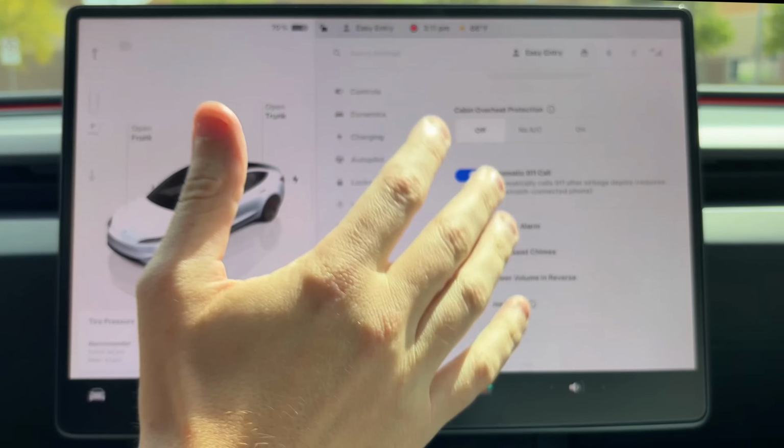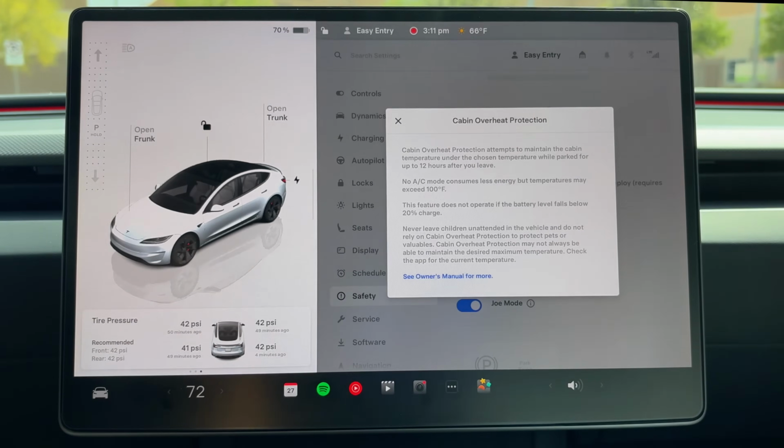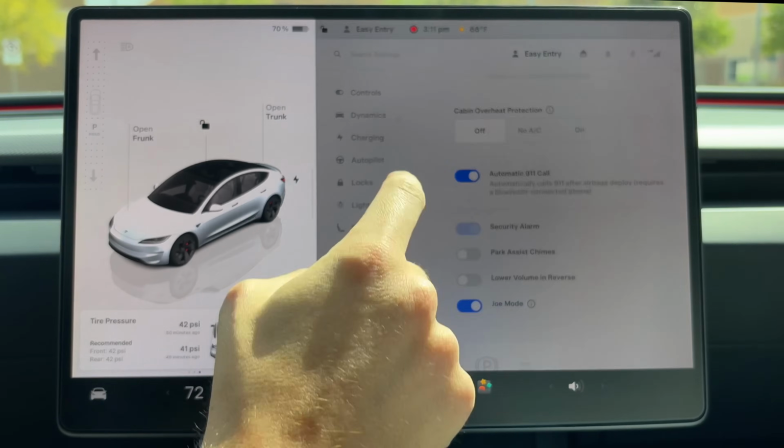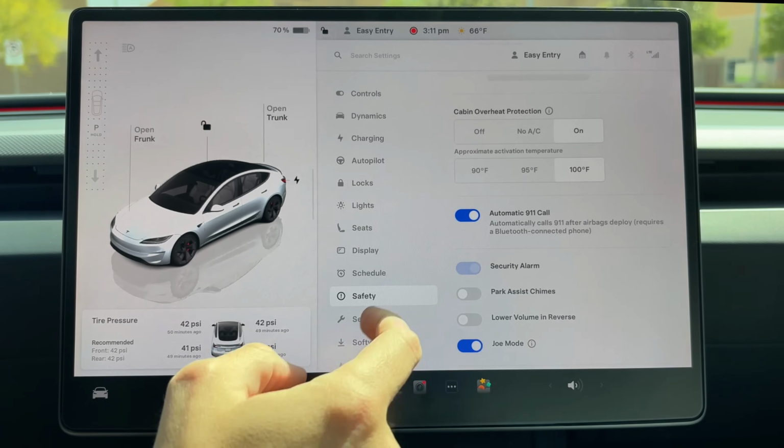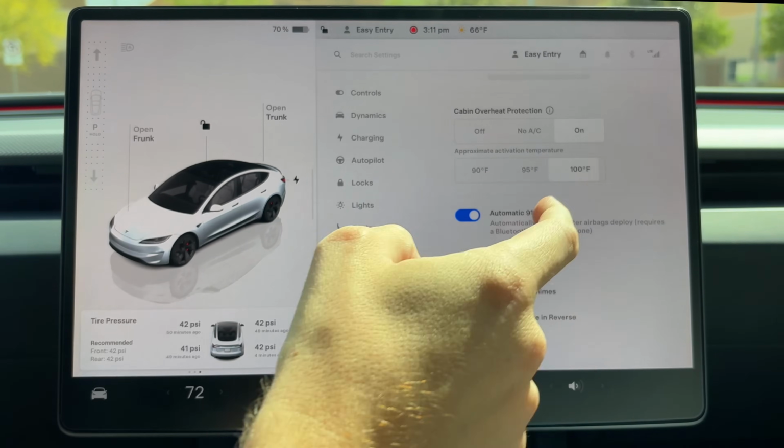Now, cabin overheat protection. If you're out and about and your car is parked in the summer, the interior gets hot. If you don't want it to get above 90, 95, or 100, you could enable that here and set it at whatever you want. But do note, if you're like here in Vegas in the summer, it's going to take a lot of battery cooling your car to keep it under 100 degrees all day if you're parked somewhere like at work or something.